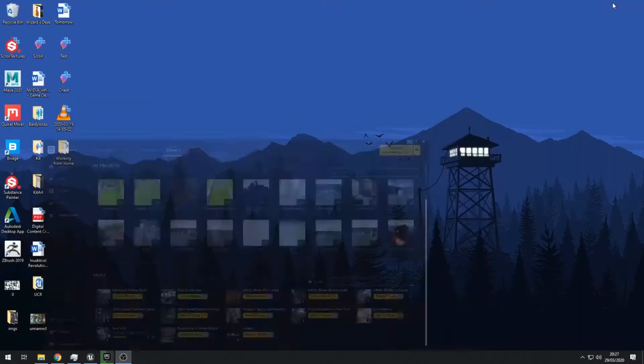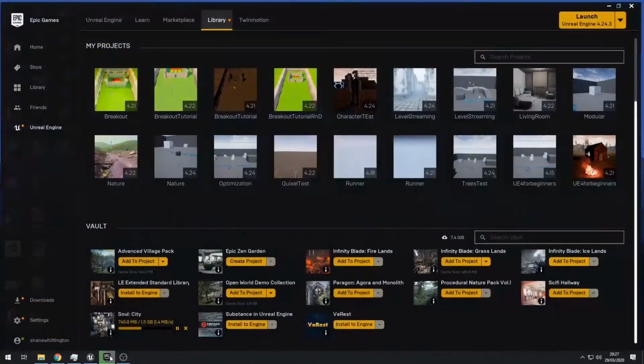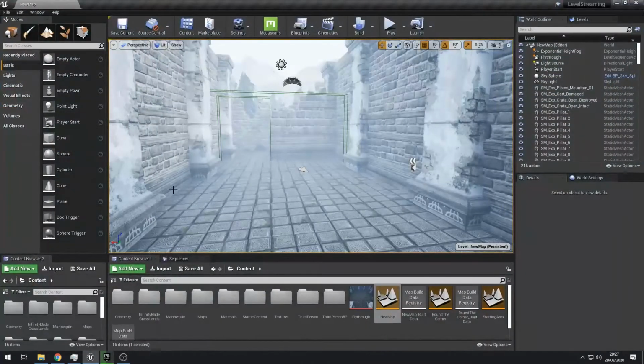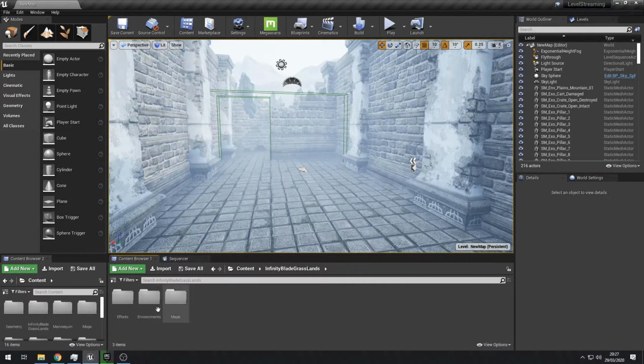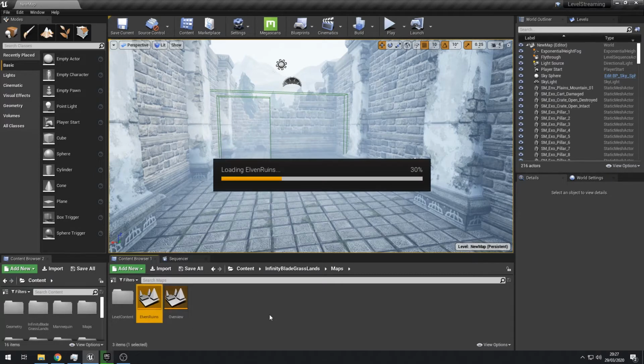Once you've done that, you can then go into, where is it? Here we go. In your content folder, it will put a new folder in there, Infinity Blade Grasslands. You will see that it has some maps, and I generally like to have a look at both the maps that it gives you, because it gives you an idea of the sort of environment you can build. If we go to Elven Ruins, hopefully it won't take too long to load.